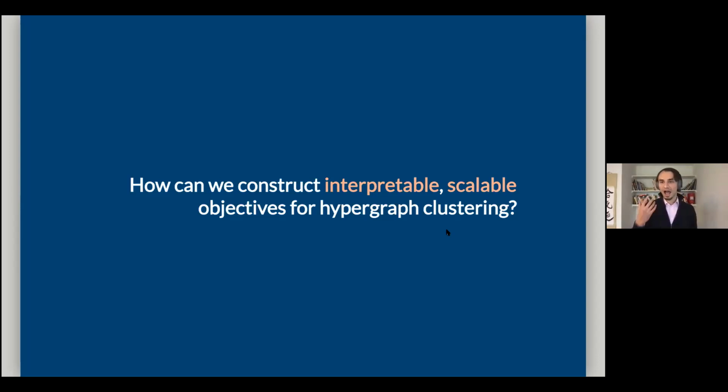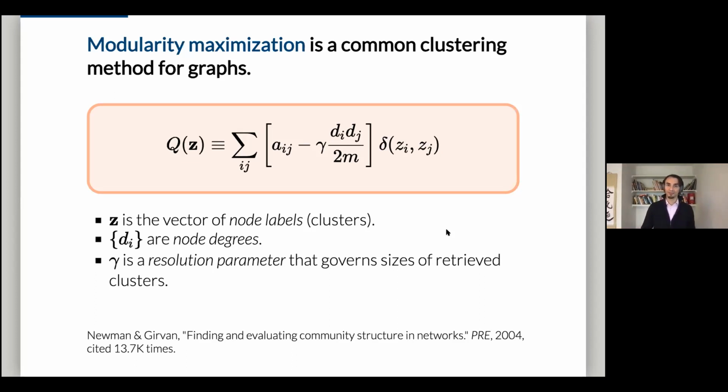So I told you that I was going to propose a modularity-based framework. So let's say a bit about what that is. Modularity maximization is an extremely common and perhaps even the most popular method for clustering graphs in the network science community. So the paper that introduced modularity maximization for finding networks has now been cited almost 14,000 times. So the modularity objective is a pretty simple objective to define. We consider the objective to be a function of the label vector z. Z contains a label for each node. So the ith element of z tells you the label of node i.